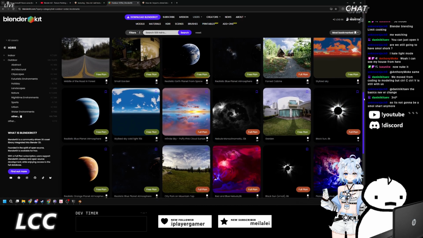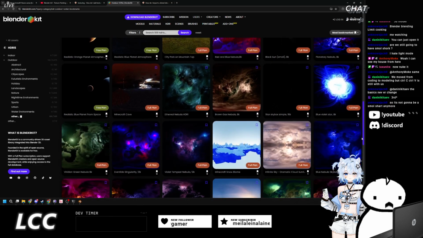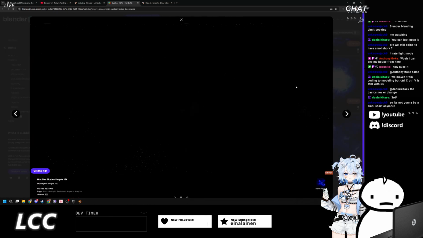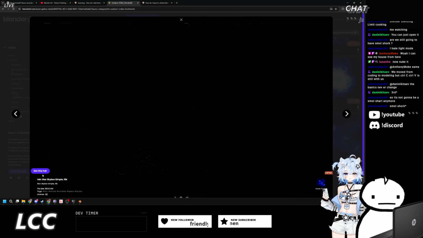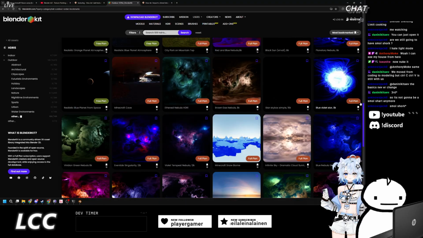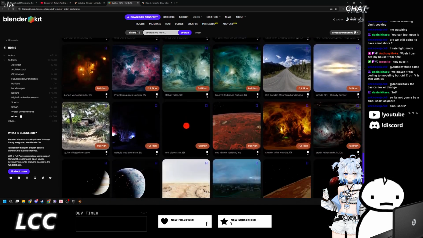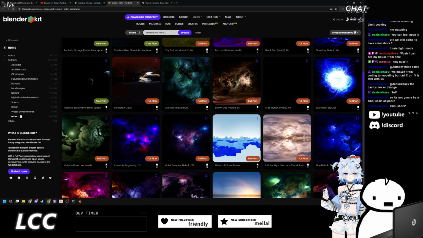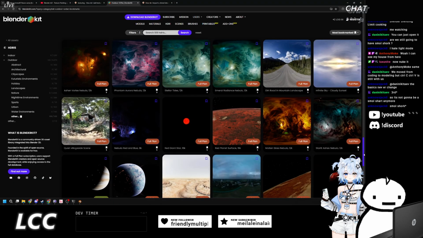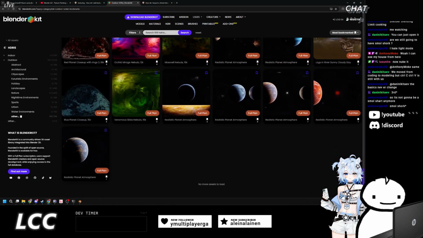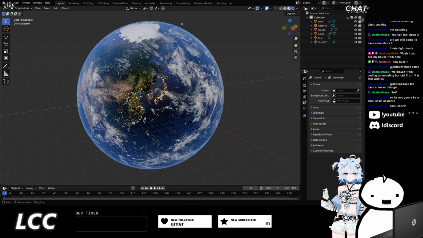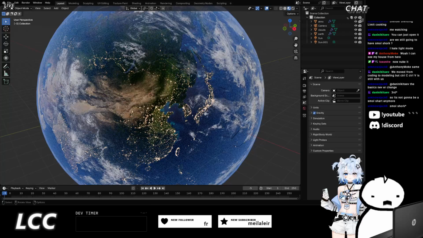Brother, why are these skyboxes so heavy? 16. Okay, this one's a little bit better. This one's doable. This one's 300. It's 300 megabytes! Can I just get a low-res skybox, please? I don't want something crazy. You know what? No. We're gonna make our own. We gotta learn. We're gonna make our own skybox.